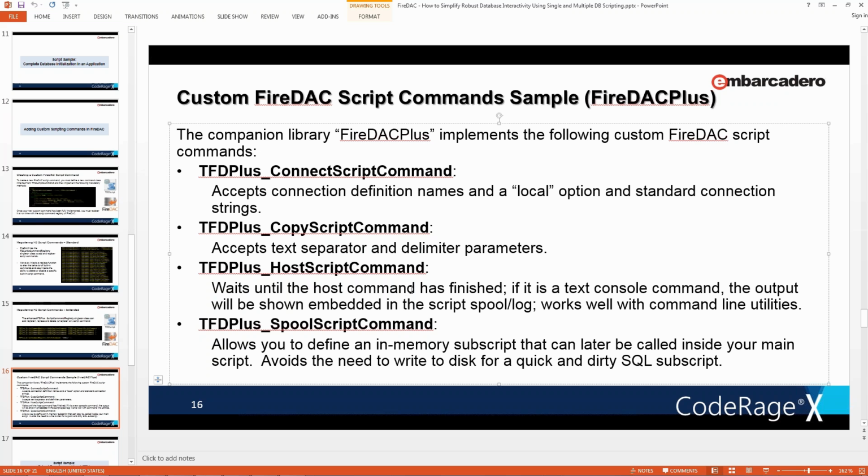Also, as a plus, if the executable you are running is a console text mode command, then the output of it will be put in the spool log window. So it will be part of the spool of the script. And finally, the spool script command adds an extension so you can define a subscript in memory, so you don't have to create a file in disk for quick and dirty SQL subscript.